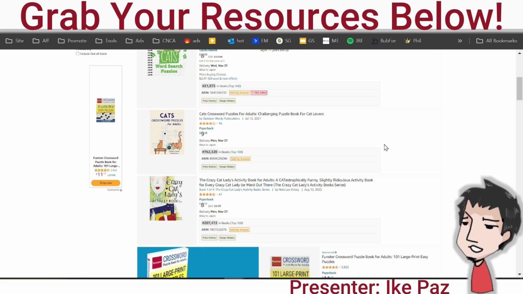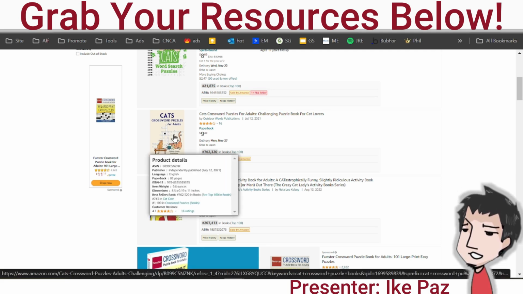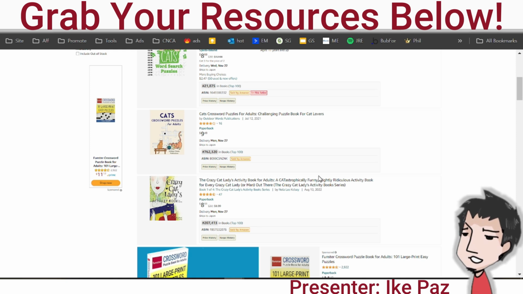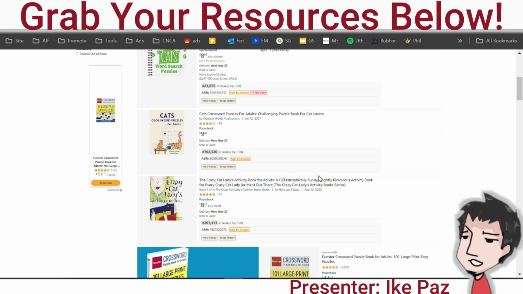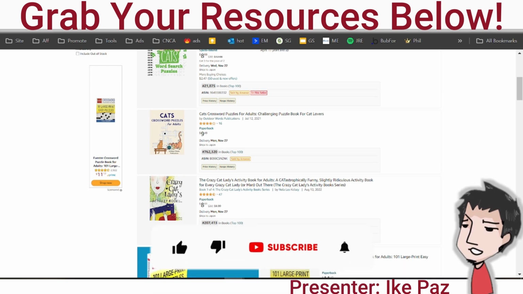So once we understand, oh look, obviously this is a cat crossword puzzle. People click on this and they buy it, assuming that it's an actual crossword puzzle book. And if you don't know how to create one, let me tell you, it's super easy. Check out the link below to learn more about that. Anyways, let's go over the book cover template right now.